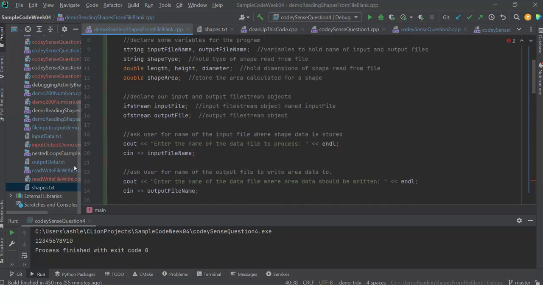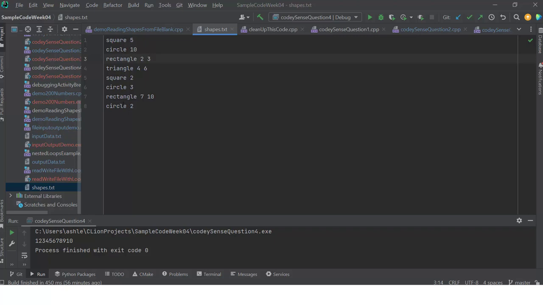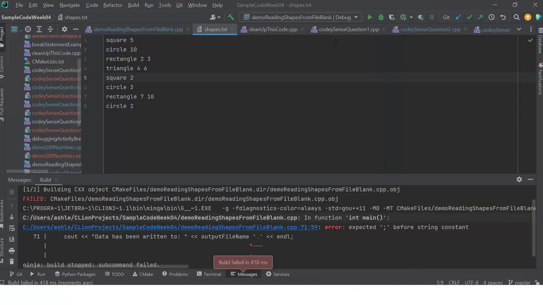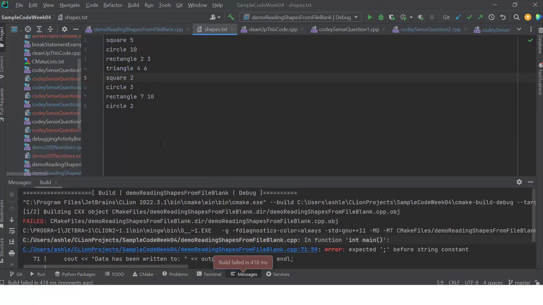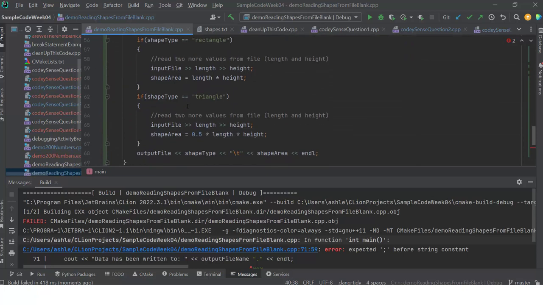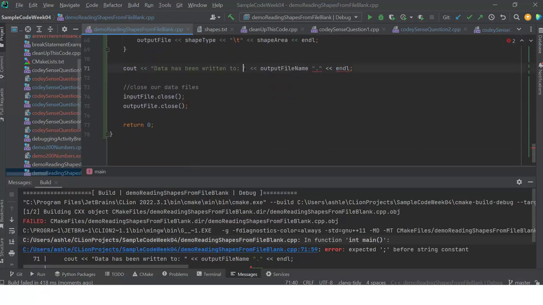So let's go ahead and run this program using shapes.txt. And let's see if we can correctly process this data and determine the area for all of our shapes. Go ahead and run our program, and oops, it looks like I forgot a semicolon somewhere. So let's go ahead and fix that. It looks like I just forgot a semicolon right at the end. And yes, indeed, data has been written to output file name. Oh, I forgot that operator, but everything else looks correct. So go ahead and run it again.